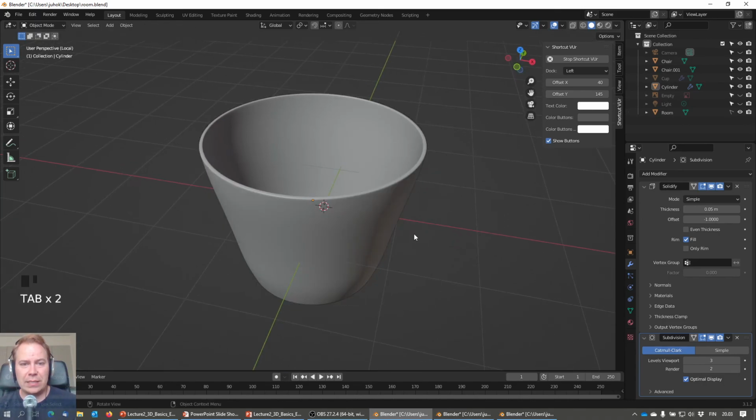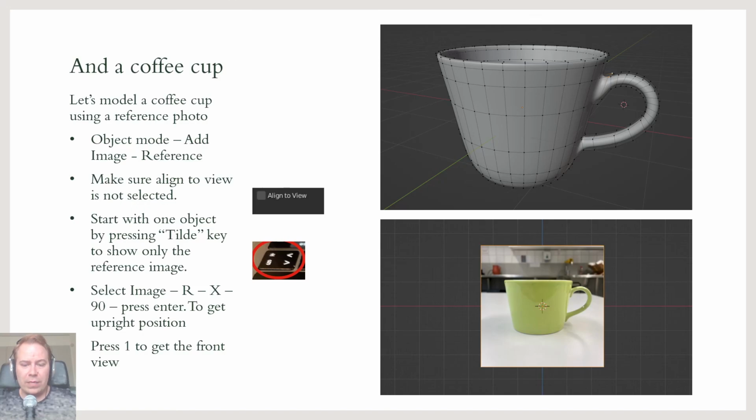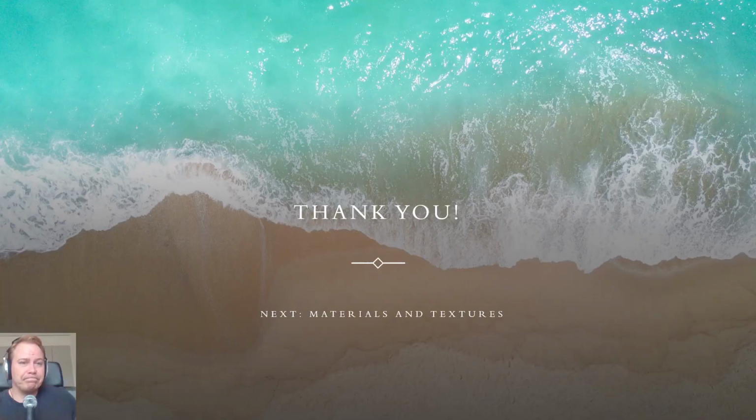but I think we're going to make the handle in the next tutorial. So thank you all for listening. And also in the material there is an extra skyscraper that you can work with. It teaches you to do the extrusion with the scale and correct scale and subdivisions as well. So make that as an extra. Okay, thank you very much and see you in the next tutorial.